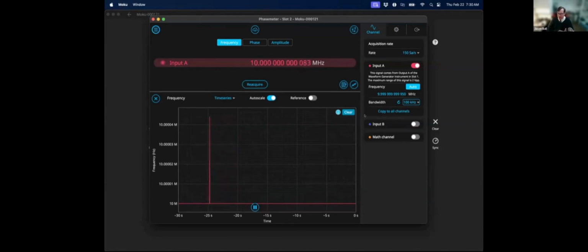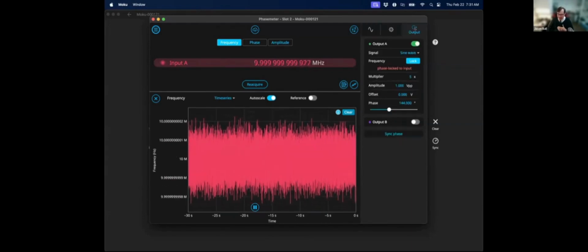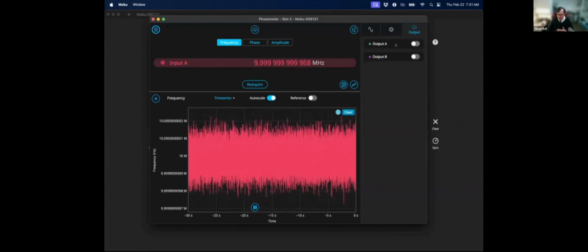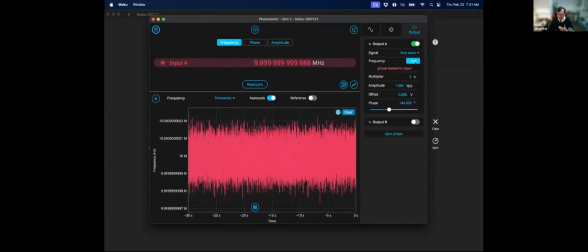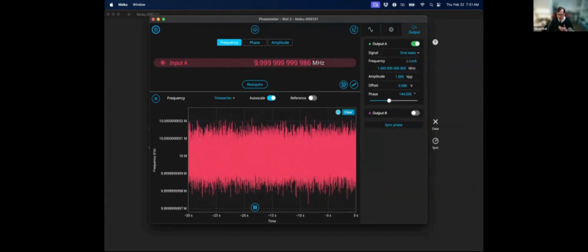So now how do we generate a phase locked signal using the phase meter? Well, I can go over here to the output. And well, I'm already generating it. So you can enable and disable the output. Output A here, we're going to turn that on. And you see that if I turn the lock off, it's locking on at 1 megahertz.